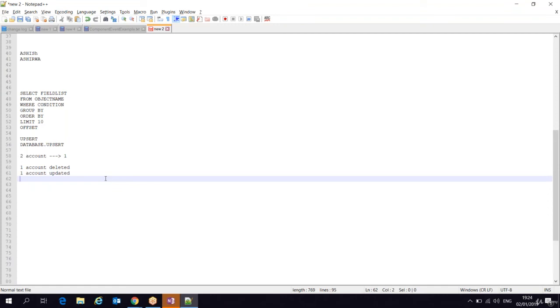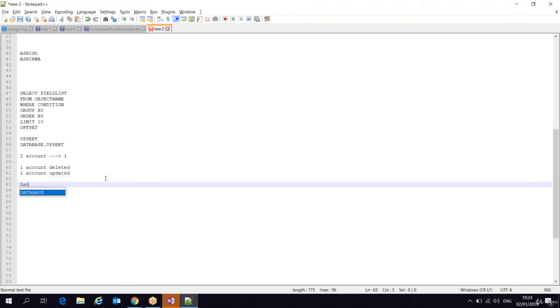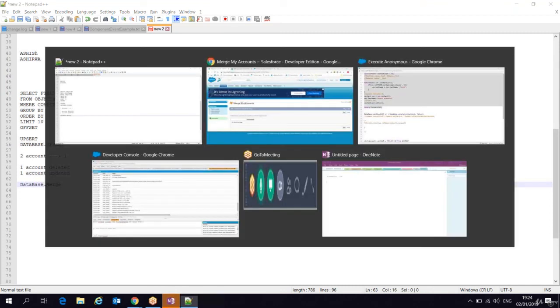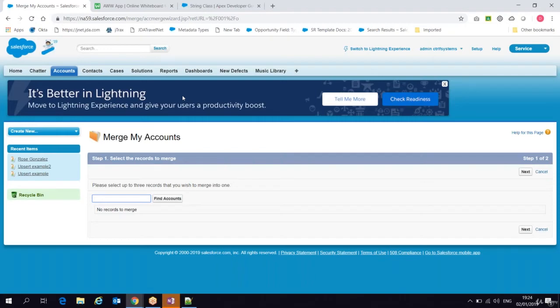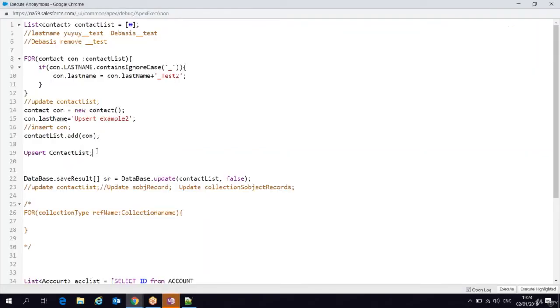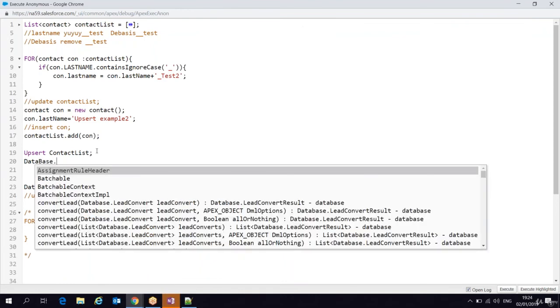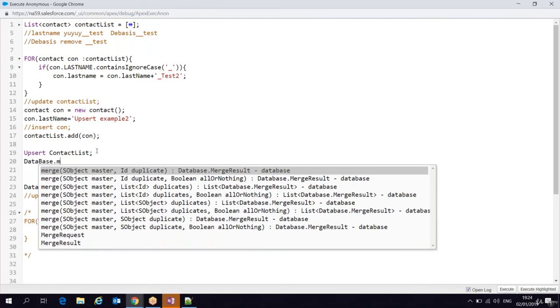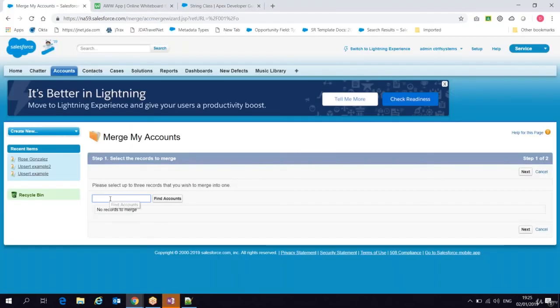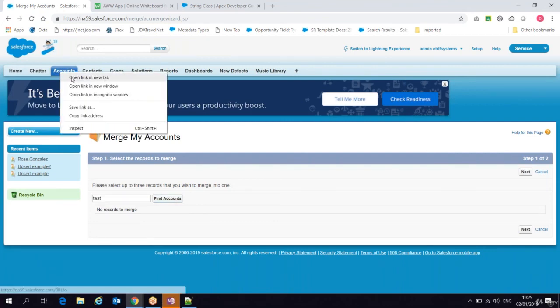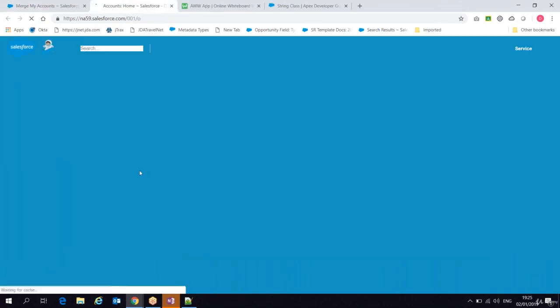So for this also we have a database operation. In database methods, you can use database.merge. Let me show you all database methods, then you can try one by one. The moment I write database dot, if you want merge, I have the merge. So what is the collection of records and which is going to be the master record? Out of two accounts, which is going to be the main account? Let's see if I have anything here. I don't have anything with the test name. I'll just find a perfect name here to merge accounts.